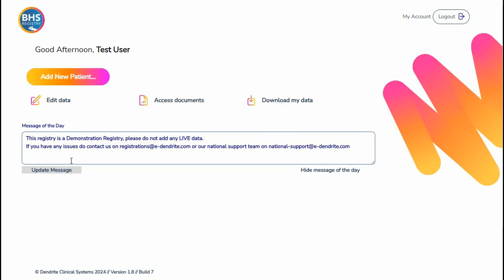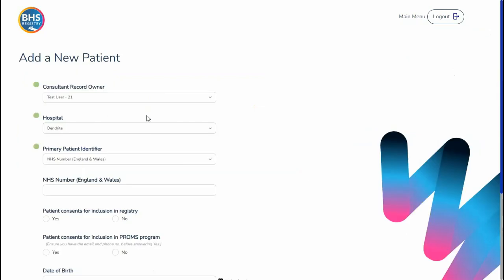There is also a message area. This will show you the contact details in case you have a technical or clinical query. It can be used as a notice board to inform you of any changes to the registry. To enter your first and subsequent patient, click Add New Patient.